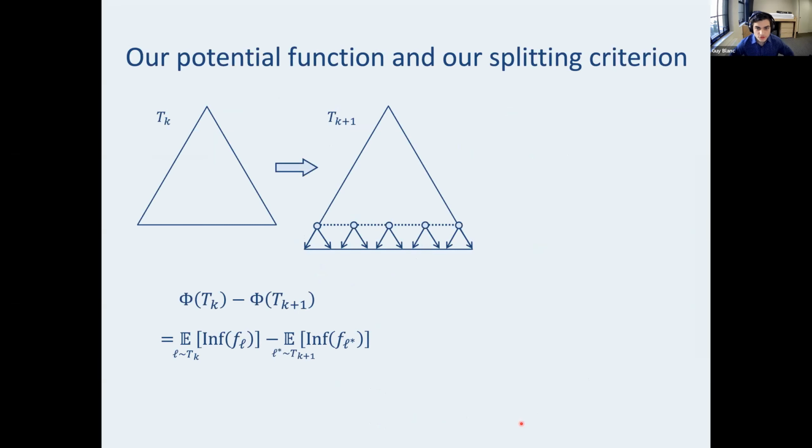Okay, and now we're going to compare our potential and our splitting criterion and really see they go hand in hand. So let's say we have the top-down tree of some depth k, and then we split to make the top-down tree of some depth k plus 1. So we want to know how much the potential goes down. And here we write the potential using their definition. So the potential here is the average over each leaf of the total influence. Sorry, that should be a capital I. The total influence of F subfunction L.